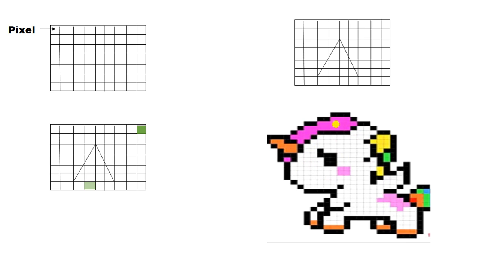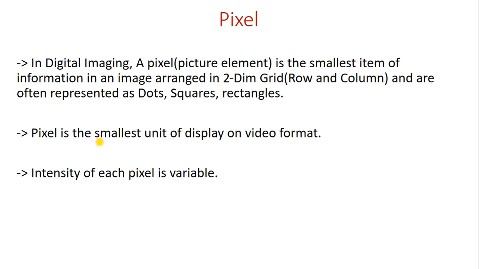If you want to put pink color here, what type of information should you put? A numerical data value. After putting that value, the pink color will be generated. If you want black color, you should put the numerical data value, and from that value the color will be generated accordingly. So we have understood this point.